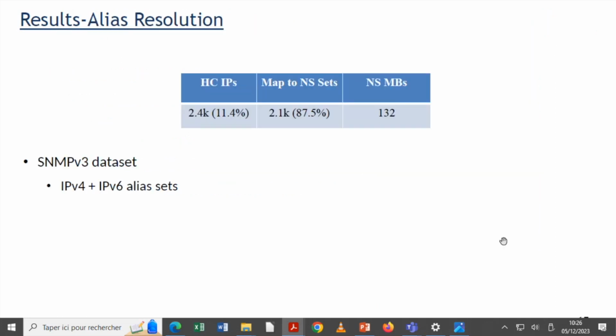Then I'll end with this final slide. So thus far, the analysis has been on IPs, highest confidence IPs, but it's quite possible that multiple such IPs could be present on the same device. So this is what we try to do with alias resolution here.